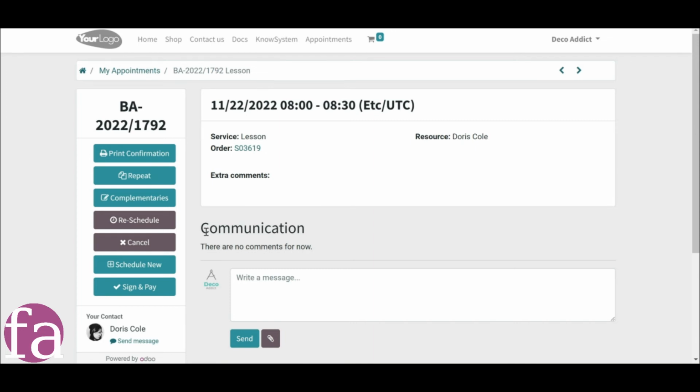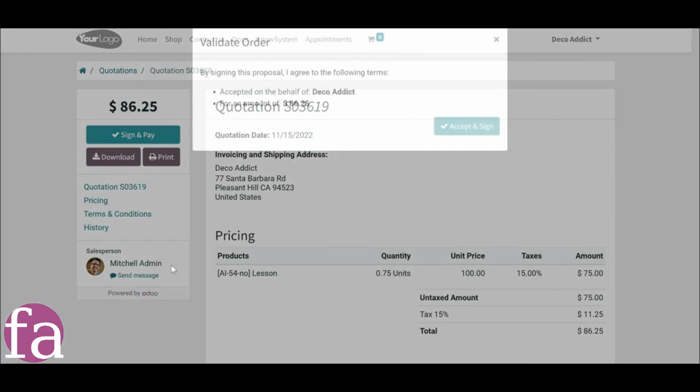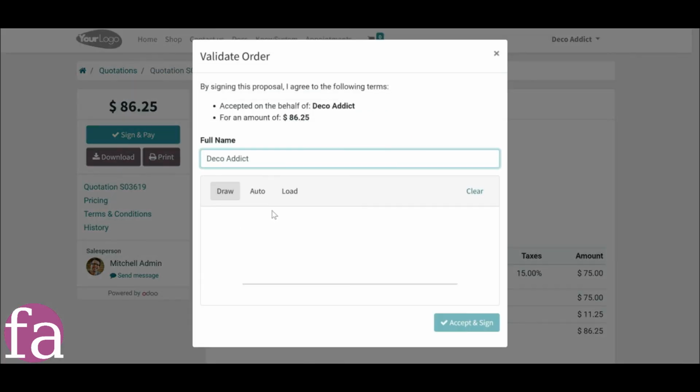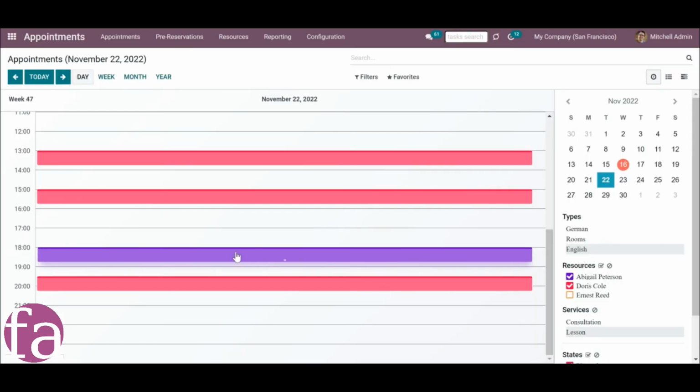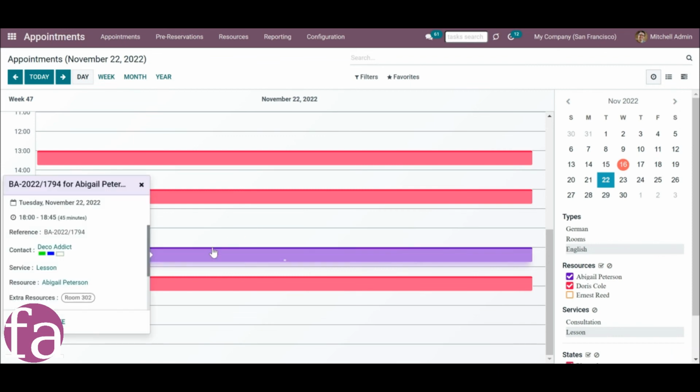On the appointment portal form, the client will see a button for signing and paying for the related order. The button itself may imply different actions depending on the settings. For example, it may look as sign and pay, or accept and sign, or accept and pay, and so on. As a user clicks on the button, he or she is redirected to the order page with the required sign-in payment form opened automatically.